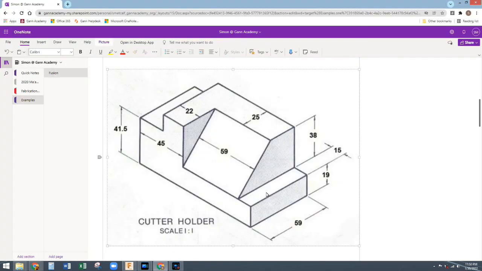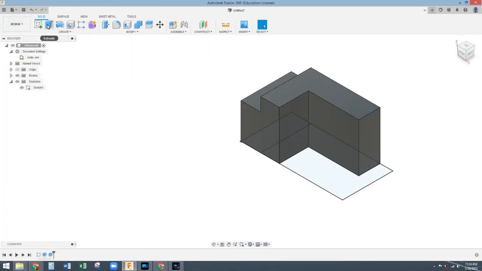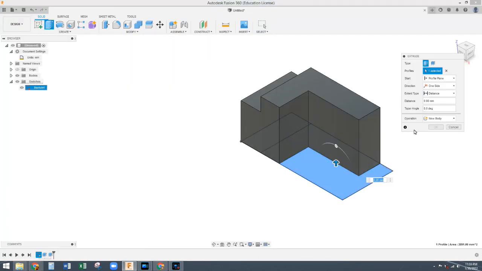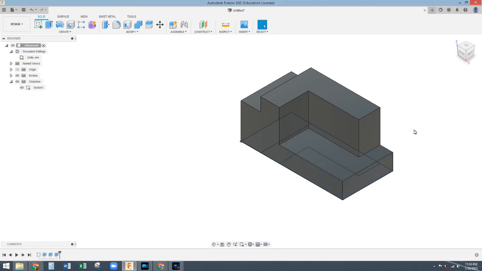And next I'm going to extrude all of this stuff up to a height of 19. I'm going to ignore the fact that this is slanted for now because I've got a neat trick I'll show you in a second to extrude that up. So I'm going to select this whole shape and extrude it up to a height of 19.